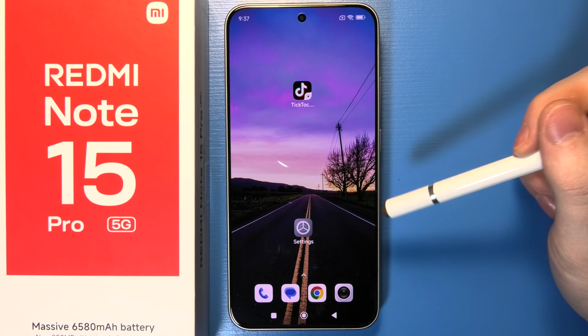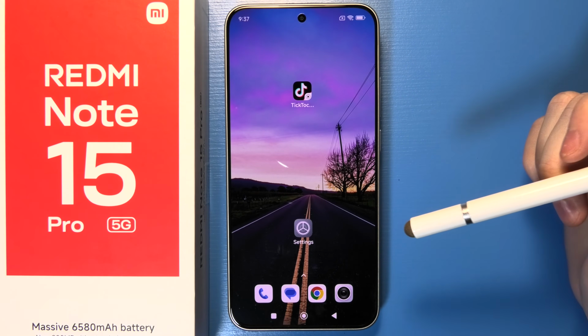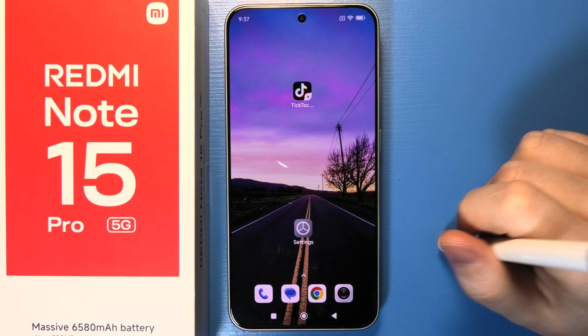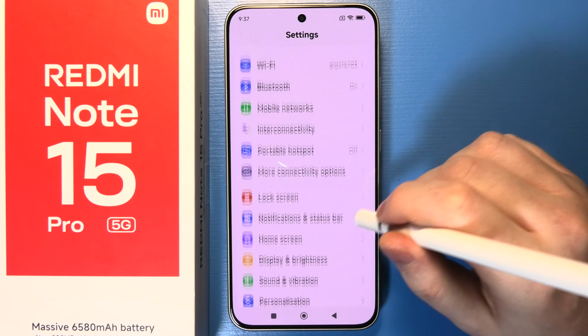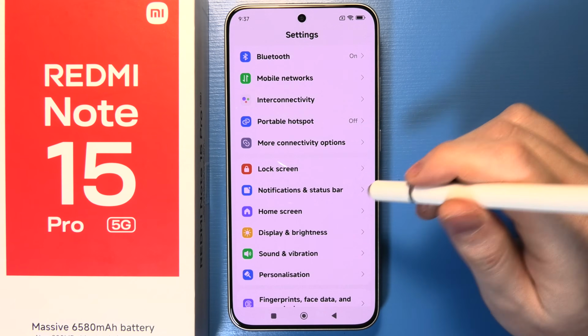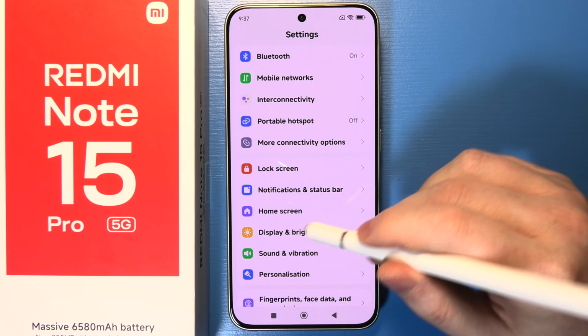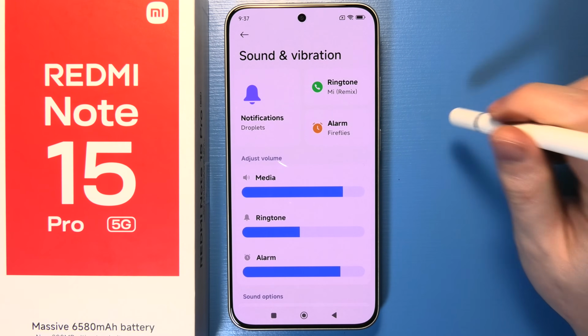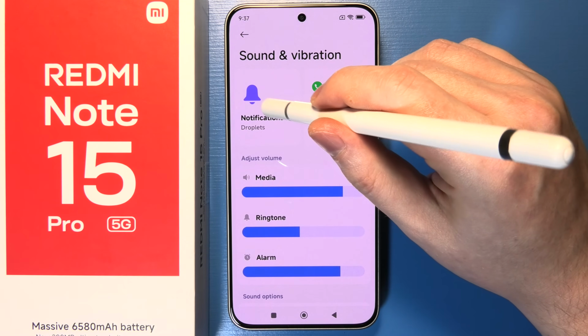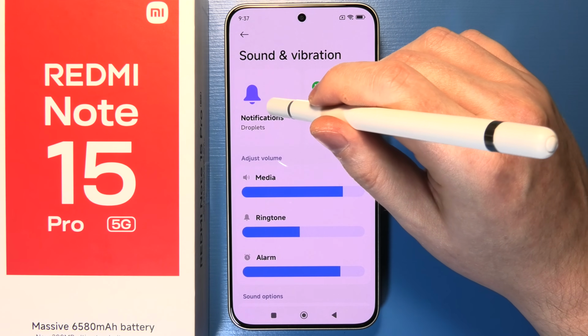To change the notifications sound in Redmi Note 15 Pro 5G, first of all, let's open settings on our device. Next step is to move down, and here we want to locate the home screen, sound and vibration. When we enter sound and vibration, there's a notifications tile in the top left corner of the screen.